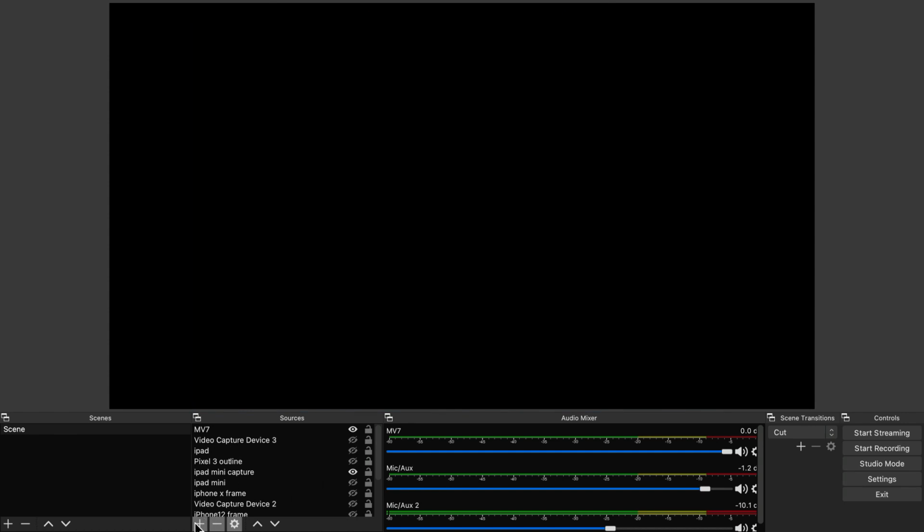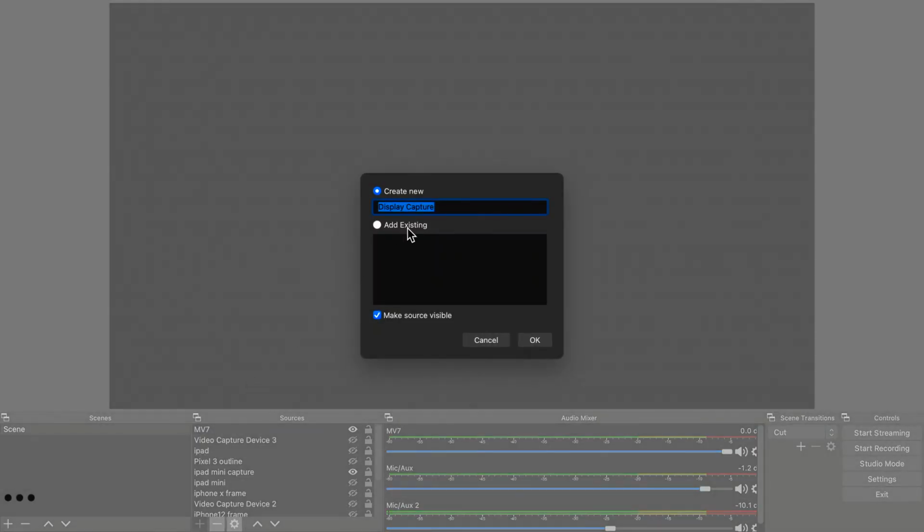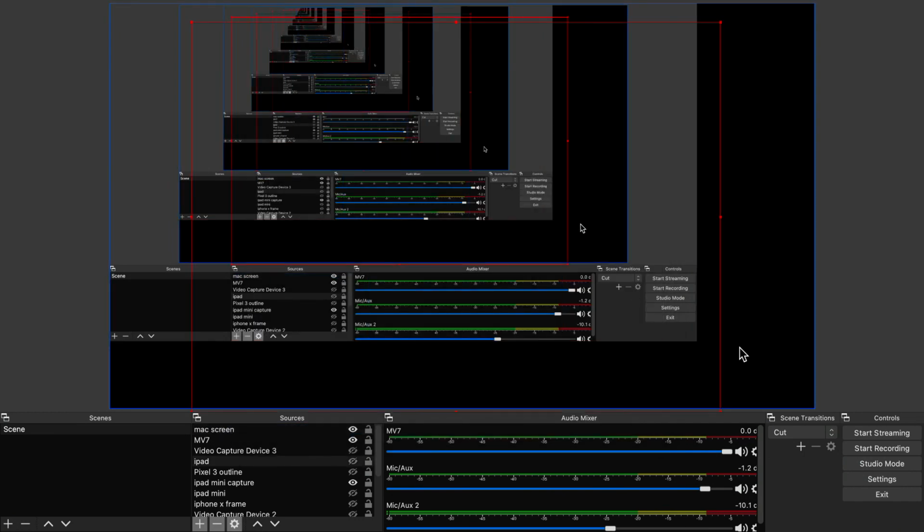Right now, I'm gonna press the plus sign here, and to record your screen, you wanna choose display capture. If you choose this, this is gonna be my screen, Mac screen, I'll name it that, and I'll press okay. And just like that, it's gonna bring this up. Right now, I'm just gonna press okay on this. This is my Mac screen. If I select it, I can make sure I actually extend it out to fit this whole black screen.